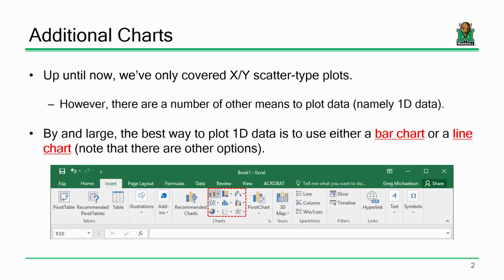Up until now, when we've plotted stuff, we've really only used X and Y plots. In other words, you've got some column of X data, some column of Y data, make a parabola, make a line, what have you. I do want to show you that there are other ways of plotting data, and specifically the two that are the most common are bar charts and line charts. Okay, and we'll play around with this here in a little bit.